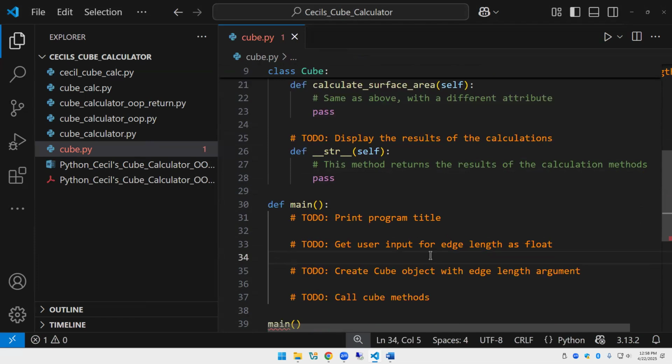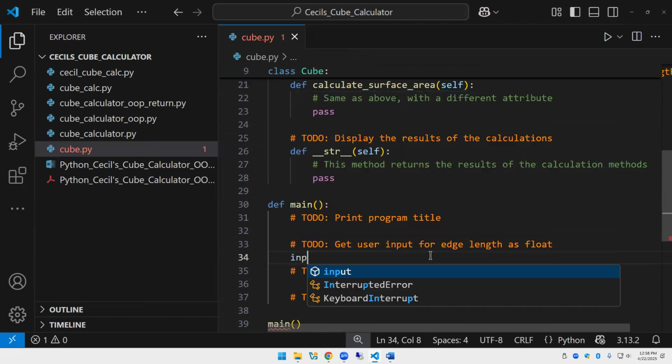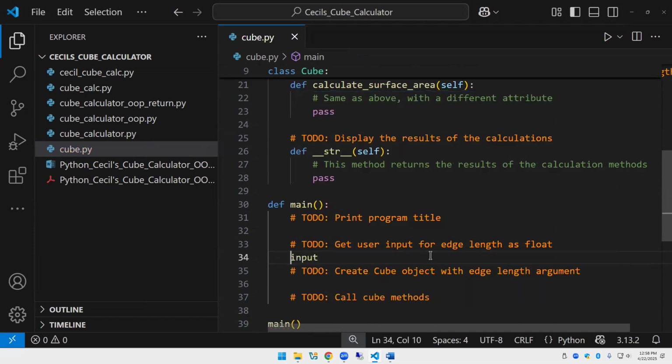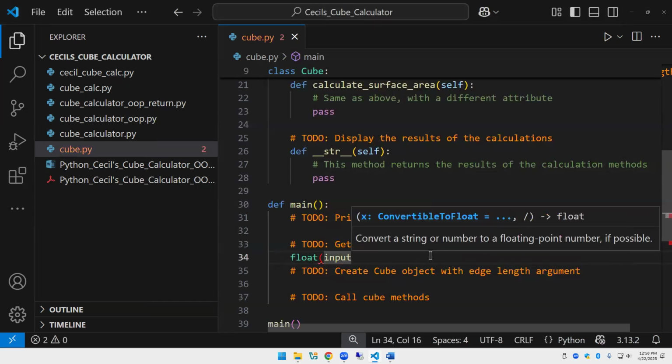So how do we do that? Well, how do we do that, Eliza? You have to create, you do like user is equal to input and bring the float. The input is called. We put float around the input. That's right.